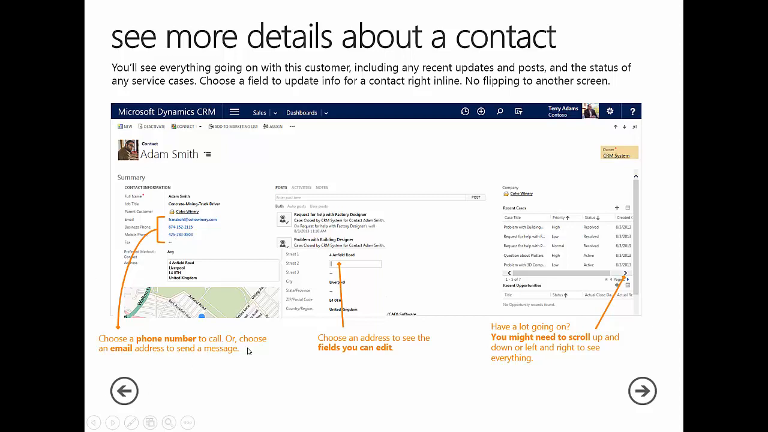You can choose a phone number to call or an email address to send a message. You can choose an address to see the fields that you can edit. You have a lot going on? You might need to scroll up and down or side to side to see everything that you need.